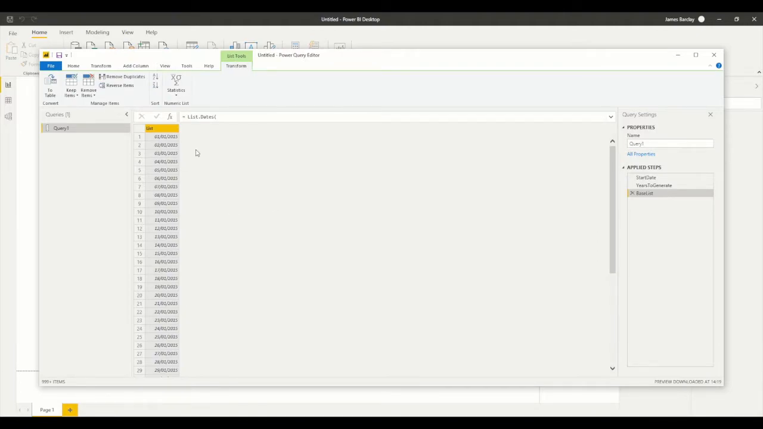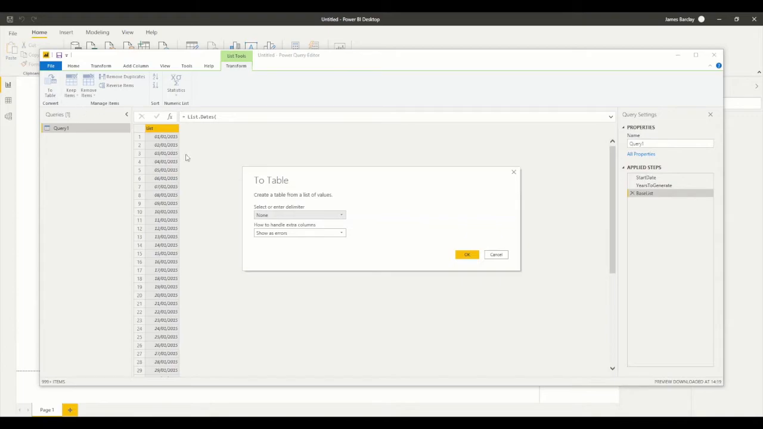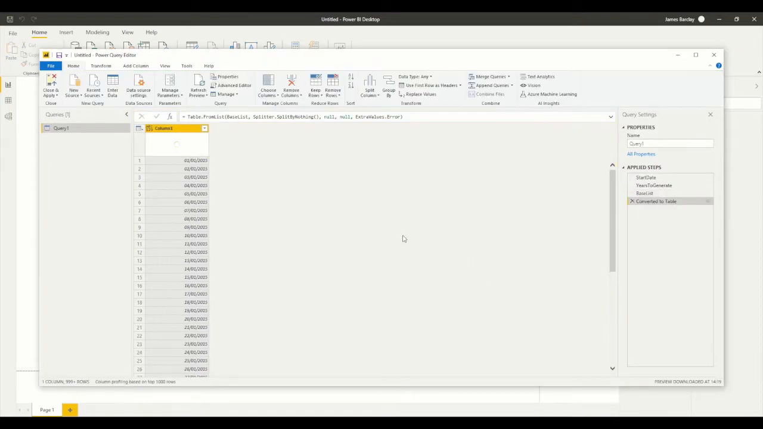The next step is to convert our list to a table. So we use the pre-built option in here to do that. So I'm just going to click that. Just keep the defaults here. We've only got one line at present, so okay that. And now we have our list of dates in one column of a new table.